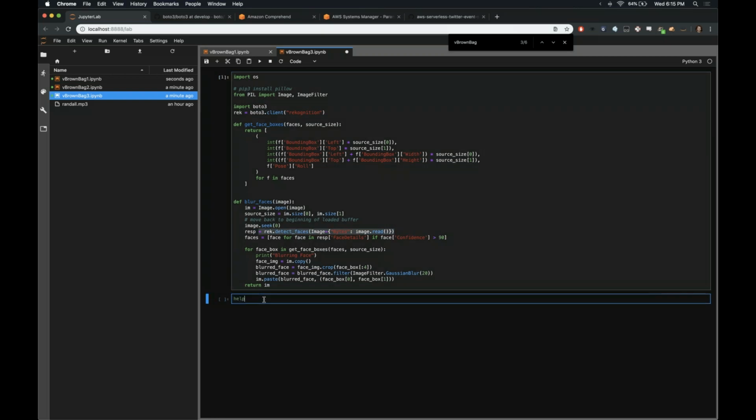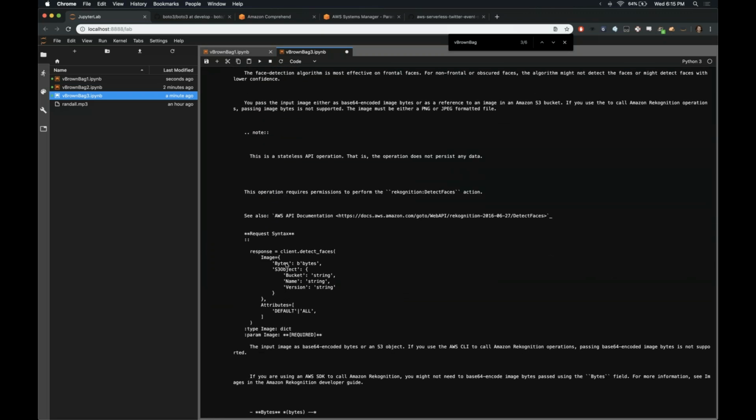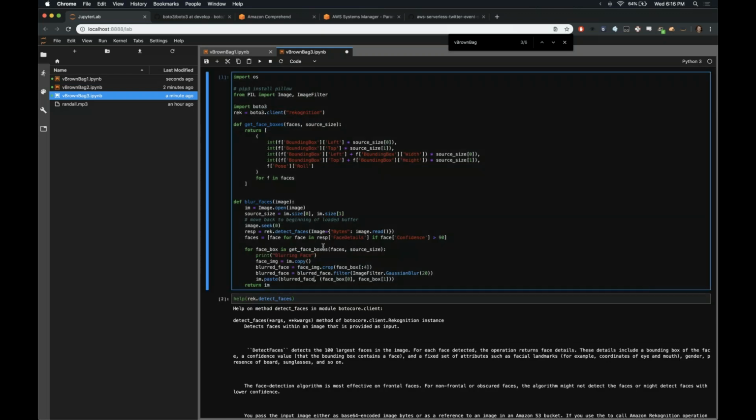And so we can look at what this looks like. We can say help rec detect faces. And you can see that it's going to take in something in this shape. We can either pass in bytes or we can pass in an S3 object, and then we can say what attributes we want from the face.